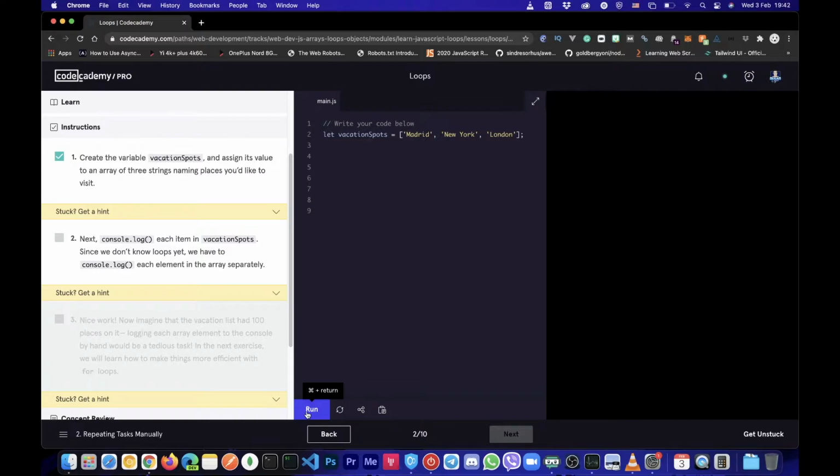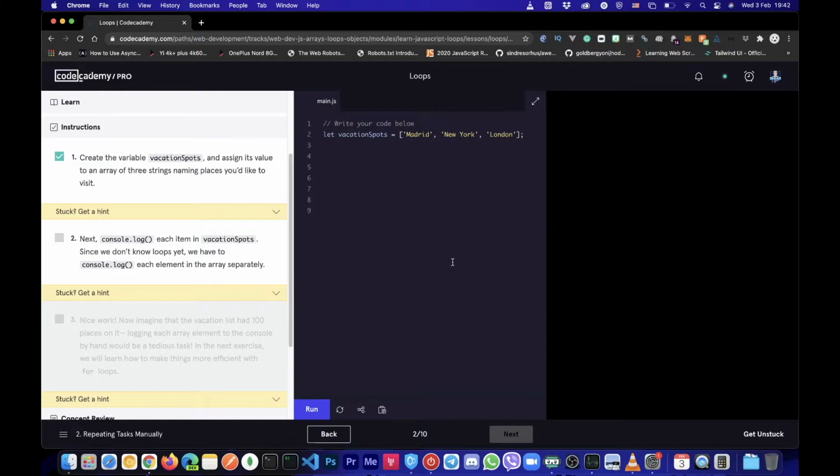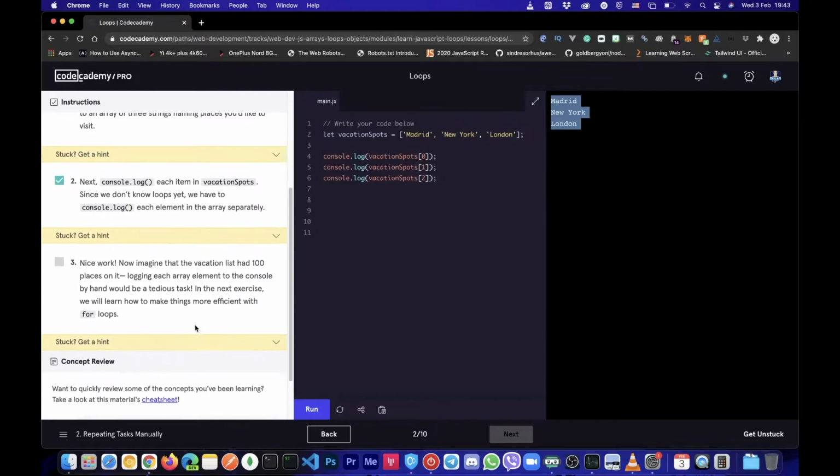Next, console log each item in vacation spots. Since we don't know loops yet, we have to console log each element in the array separately. Okay, let's go. Let's log the first item, so use the index number. Now let's log the second item, and now let's log the last item. Update our code. Here are the 3 items.